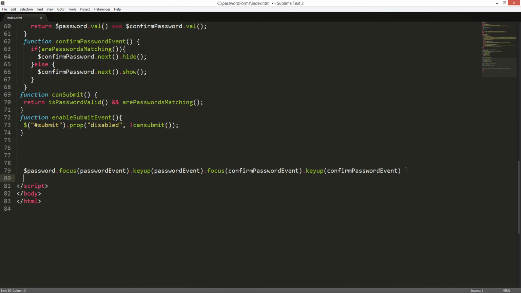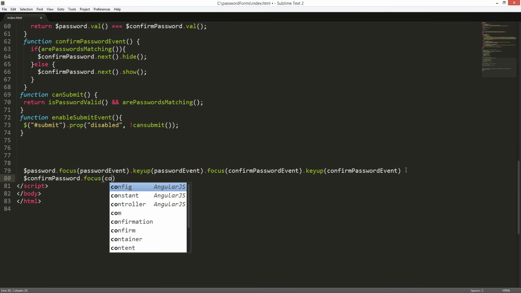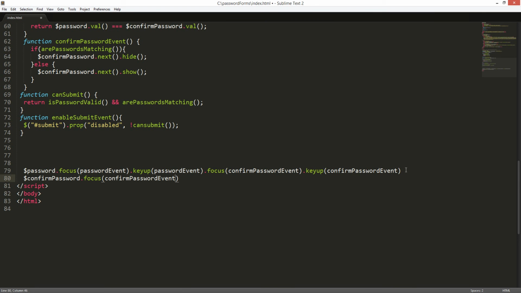Let's chain it up. We're gonna select confirm password on focus, confirm password event right here, key up, confirm password event again, and key up, enable password submit, and we're gonna call this function. Actually, let me try that without it. I don't think we need it, but let's see.